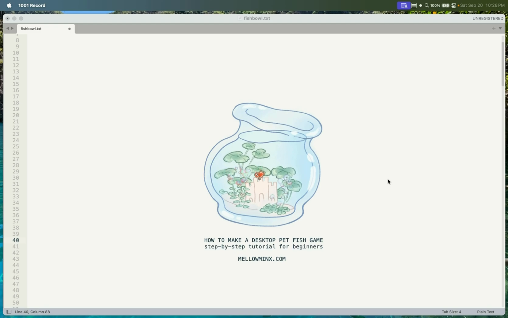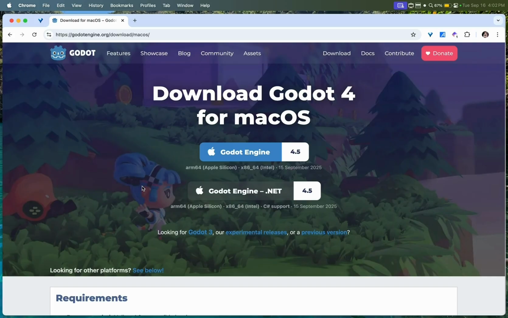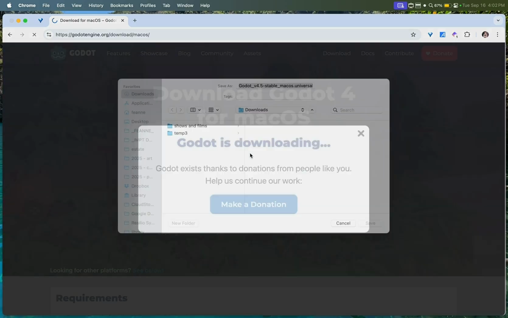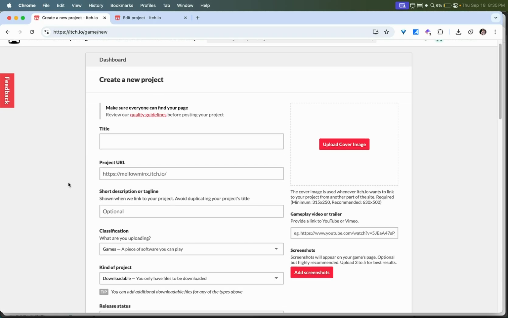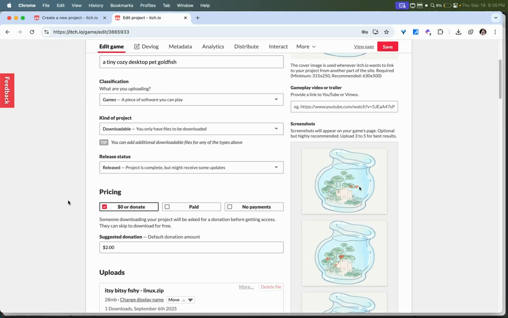How to make a desktop pet fish game with Godot, a step-by-step tutorial for beginners. I'll take you through the whole process from downloading the game engine Godot, to building the game, to publishing it online on itch.io for other people to play.